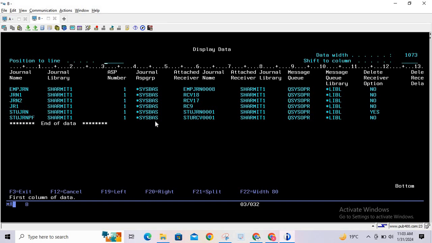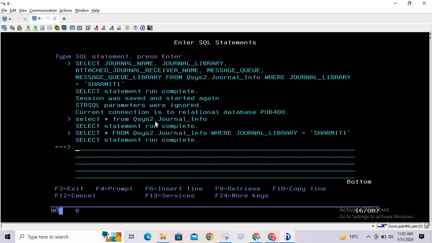Okay, so yeah, this is all about this journal info query. And again I'm repeating that this is a very useful query. Maybe not now, but in future you are going to use this query very much. So keep a note of it and at least do some practice so that you can have some idea about this.